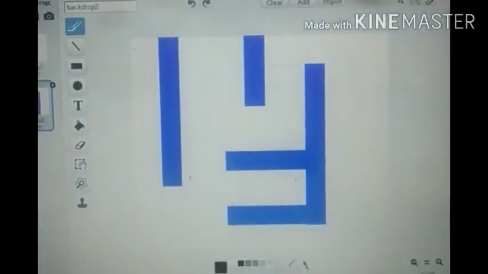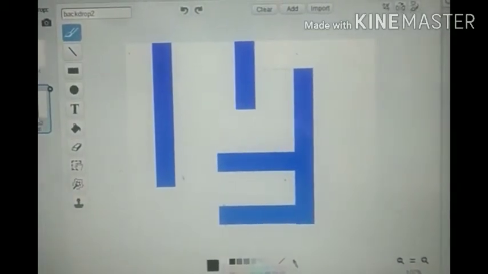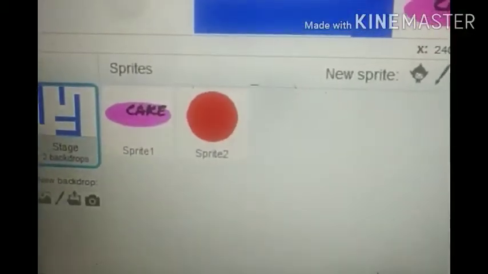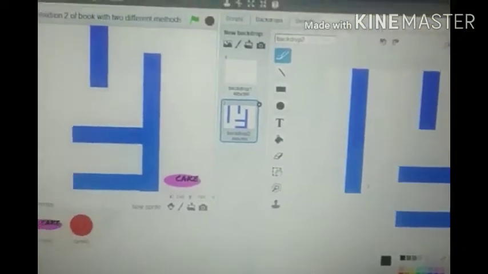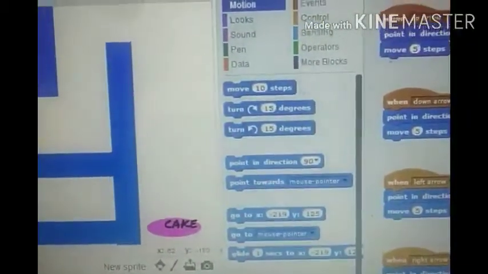So this is my backdrop that I had created. This one you will create with the help of the line tool and by increasing the size of the brush tool. Second, you will create sprite 1 as a cake and sprite 2 as a ball that we will place on the screen. And for them, we will write the code. Generally every code is written onto sprite 1, starting with when clicked.